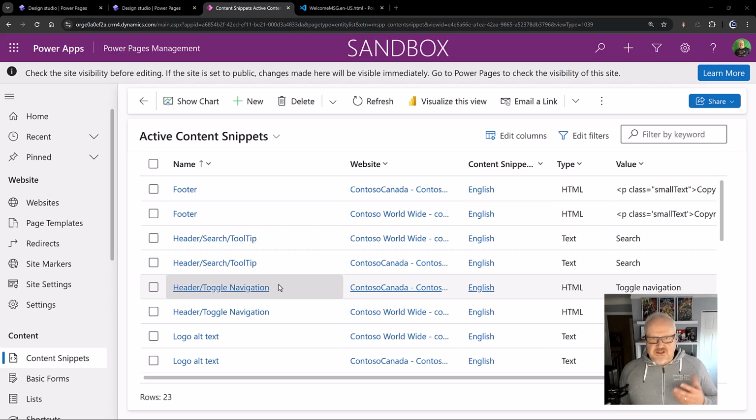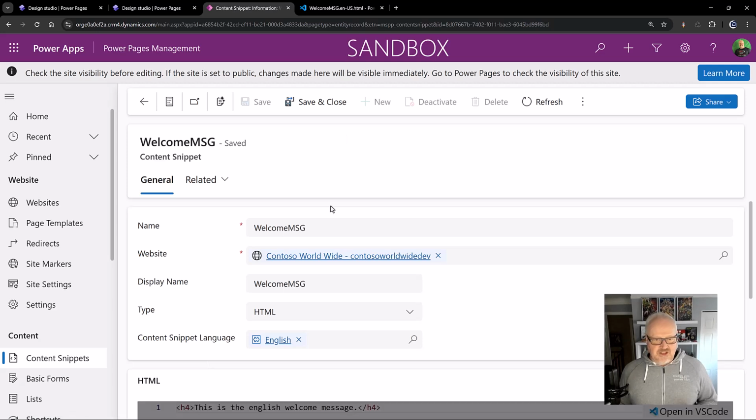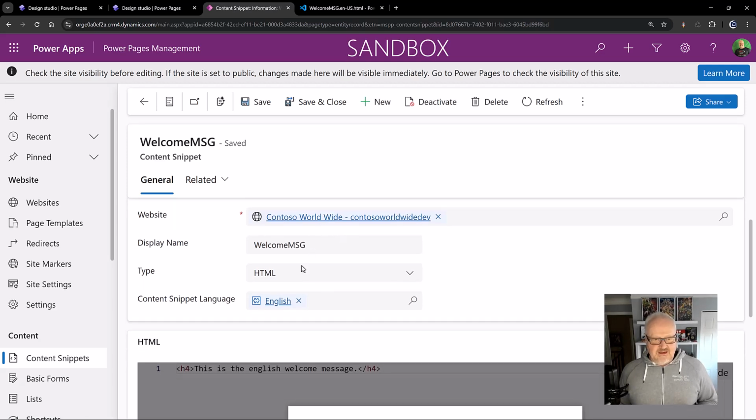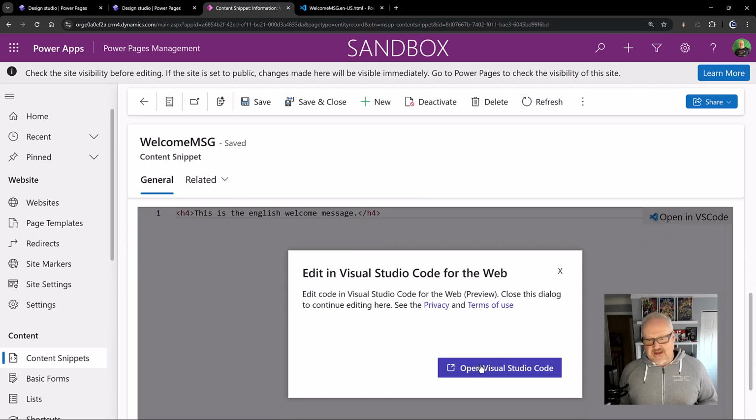Content snippets can be code, they can be bits of text, they can be a bunch of other things that we can insert into our web pages in our Power Pages site. So for example, I have this very simple welcome message here. I have the website and it's an HTML, and I have my HTML code here, which of course I can go in and edit in Visual Studio Code. Very simple, using just H4 tags.